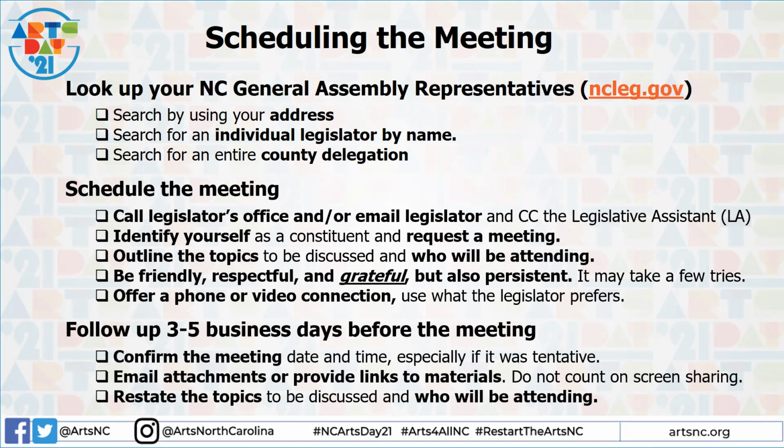Also, make sure that you email any attachments or links to materials that you want to provide before the meeting. Even if you've got a video meeting scheduled, don't count on your ability to screen share during that meeting. It may get switched to a phone call at the last minute, and then the elected representative should already have those materials available to them. Make sure that you also, when you follow up to confirm, restate the topics of the conversation that you want to have with your elected representative and exactly who will be attending, maybe the final count for your group, or that it's just going to be you.